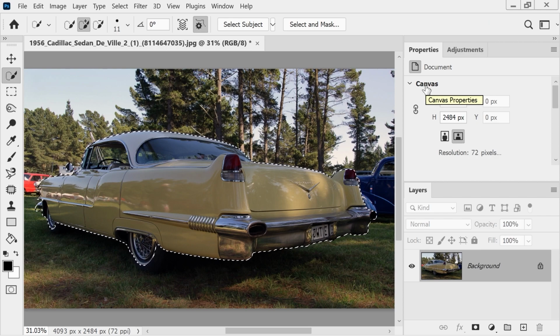Hello, and welcome back to another Photoshop video. In this video, I want to look at this Cadillac, and I would like to change some of the levels and do some editing to it to make the car more vibrant.